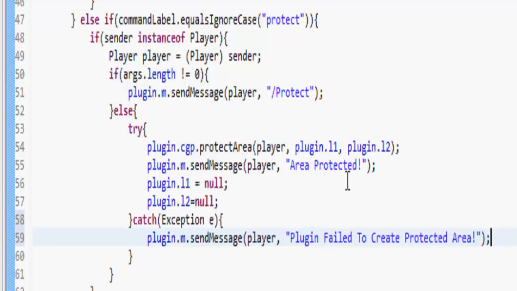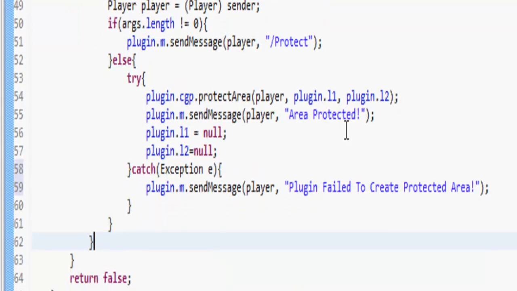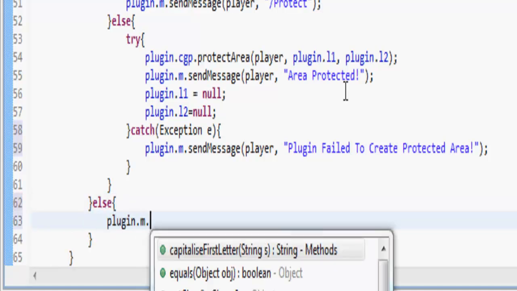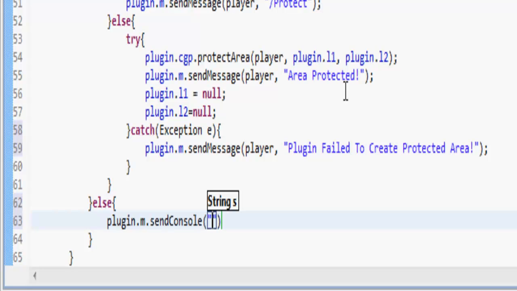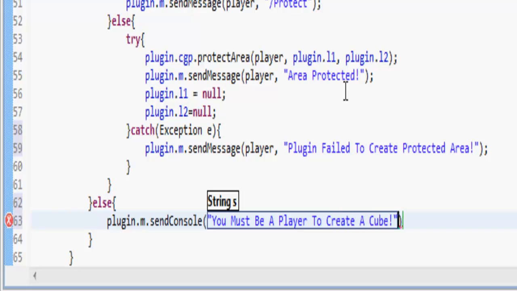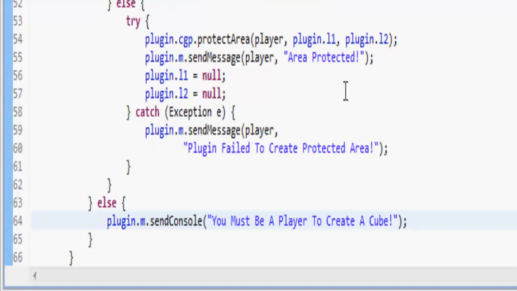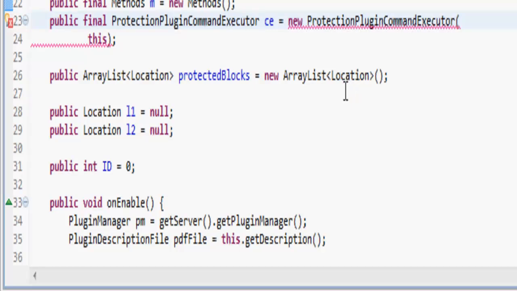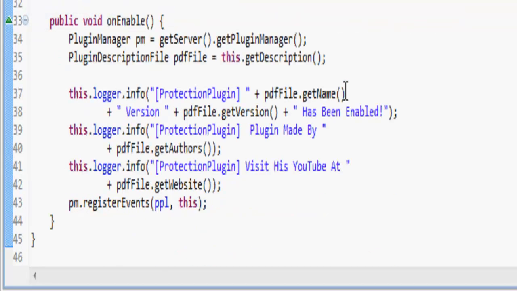And then where is it? Up here. We should put an else: plugin.m.send console, you must be a player to create a cube. So that is it. Or is it? Yes. No errors.